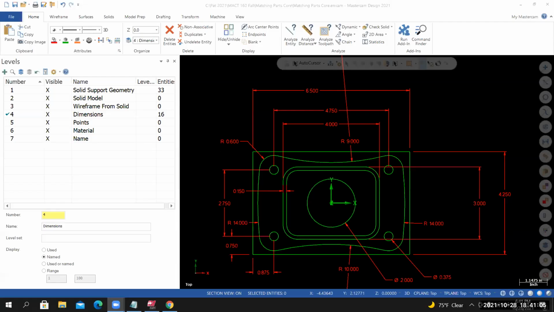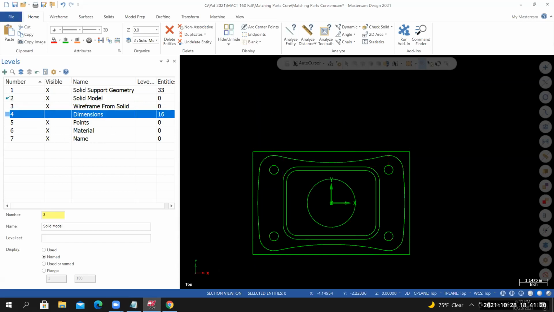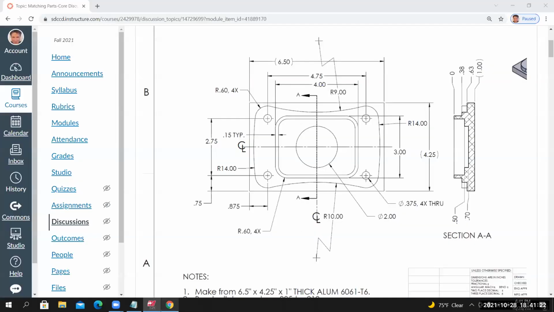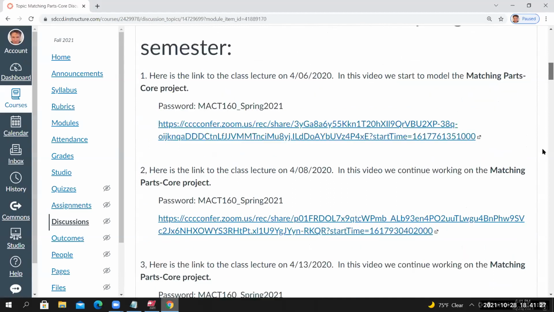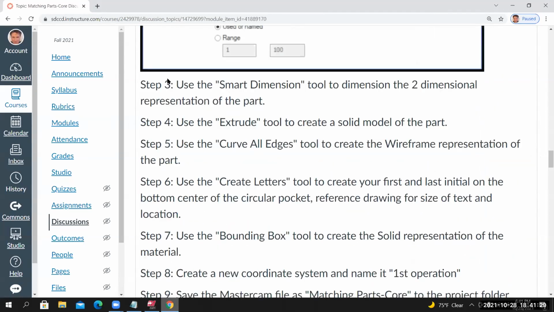So now that I've dimensioned the part and verified that my 2D representation of the part is correct, I'm going to make the solid model level the active level, and I'm going to make the dimensions level invisible. I'll go back to the project page, and I'm going to scroll down to the instructions. We're now on step 4. It says use the extrude tool to create a solid model of the part. All right.